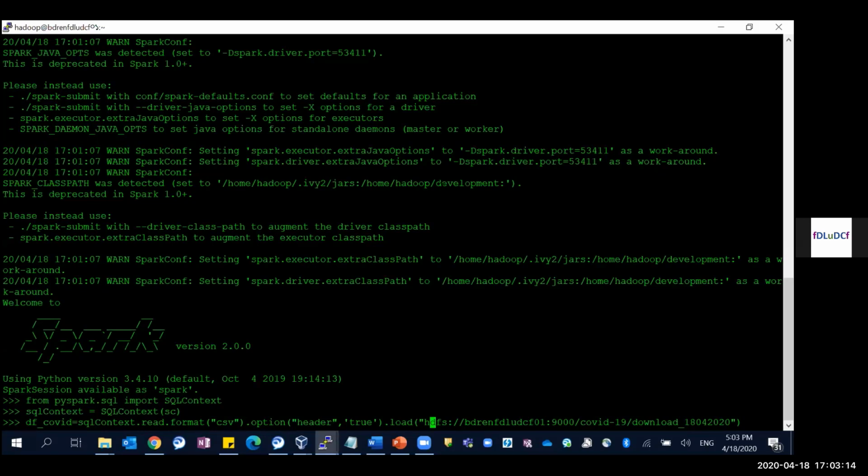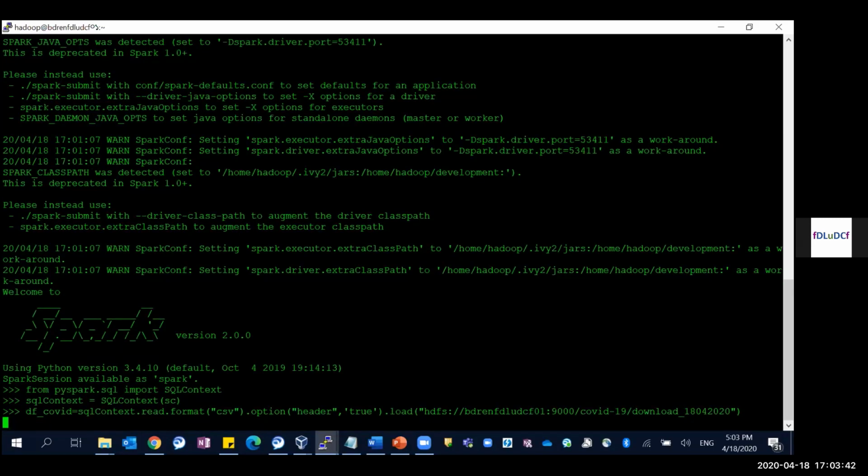So this is the HDFS URL. Our HDFS name node is 01, and if you remember, the port is 9000 that we have configured as part of HDFS. Whenever we enter into HDFS, the path is COVID-19 that we have already seen, and the file name is download 18/04/2020. So we are loading the data into the Spark data frame.